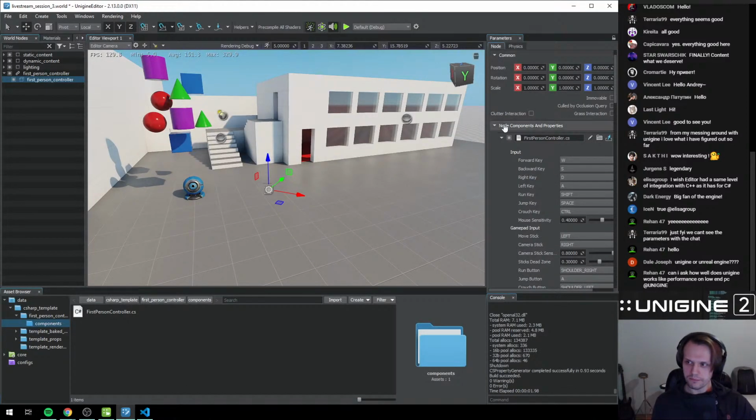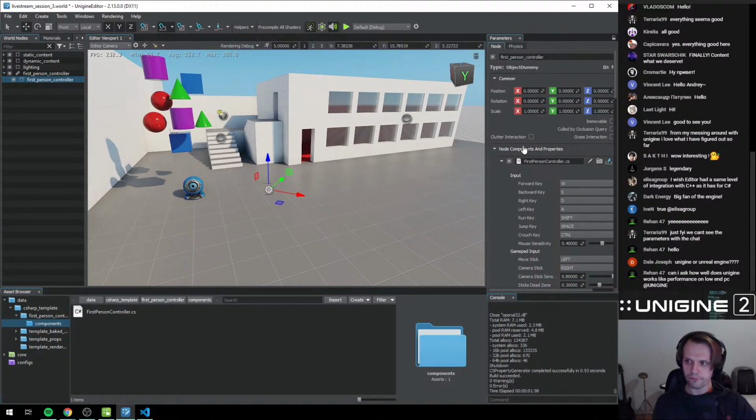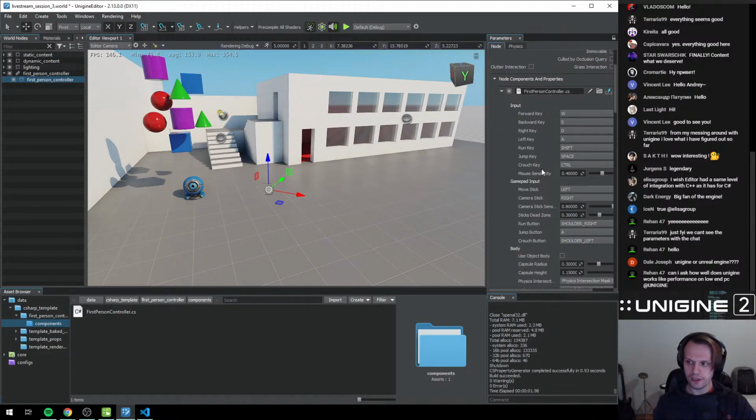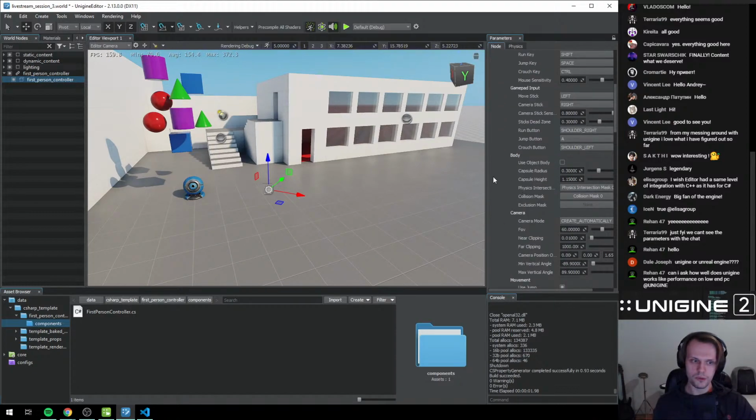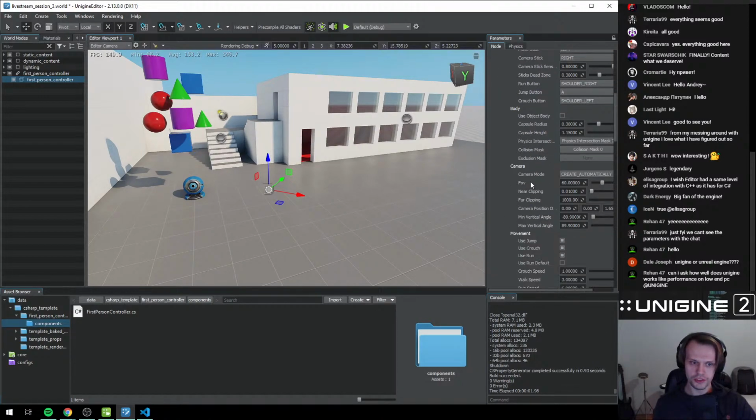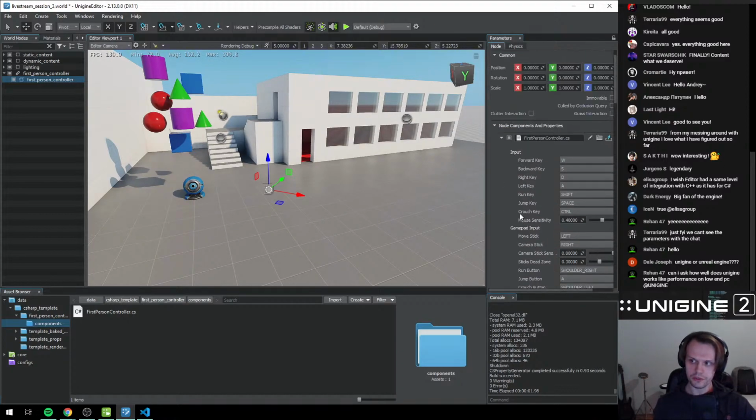All right, so in this first-person controller, we can tweak a lot of stuff. Probably we will keep it as it is now. We don't need to change anything right now. All we need to do is to understand what's what. I will give you a basic description of what you can do with this.